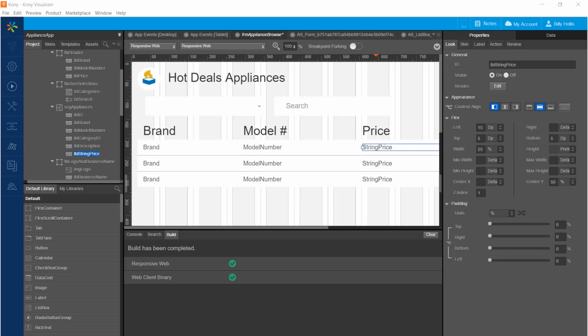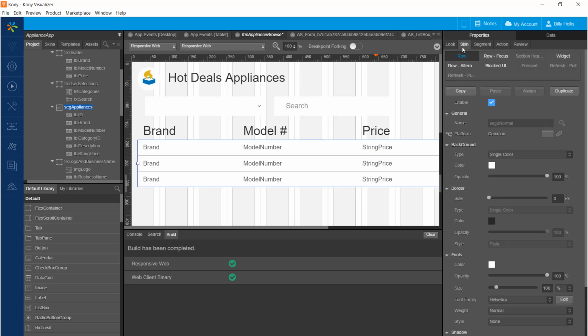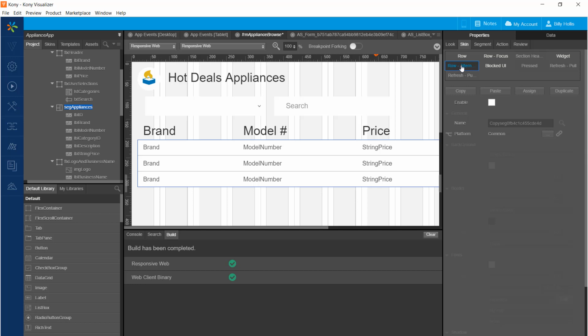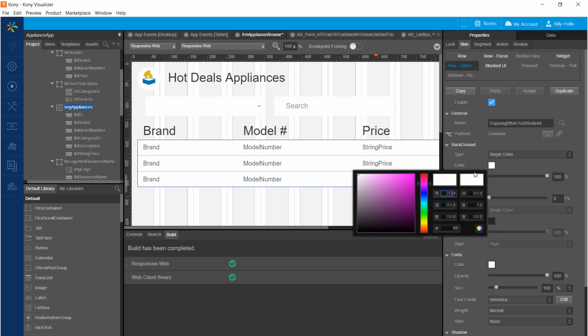We can also make that list of appliances look better by changing the background of alternate rows to a slightly off-white color. To do that, let's go to the segment, the skin tab, and there is a special skin setting for alternate rows, and so we can enable that and then go to the background here and set that to something like 230, 230, 230, which is an off-white color.